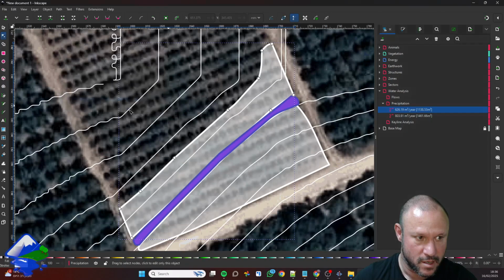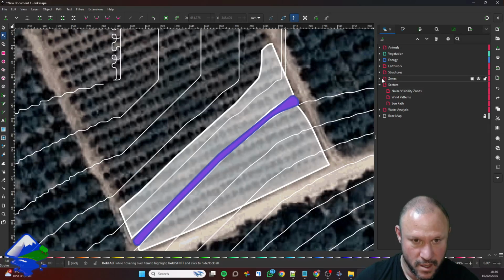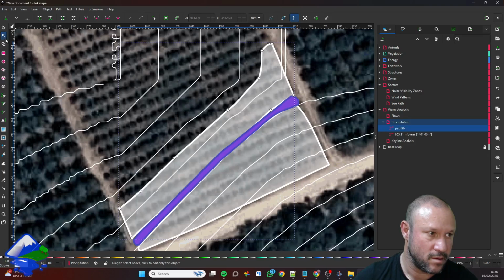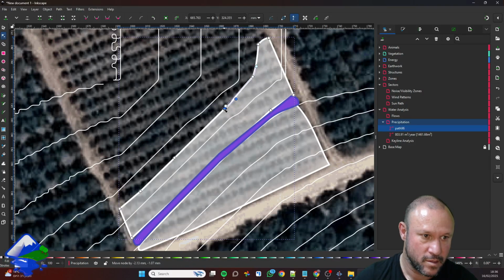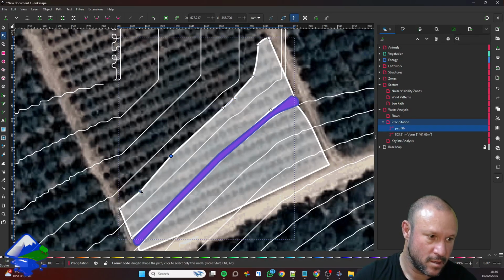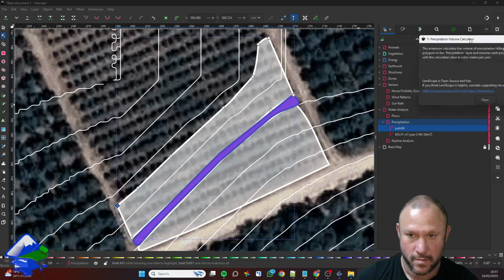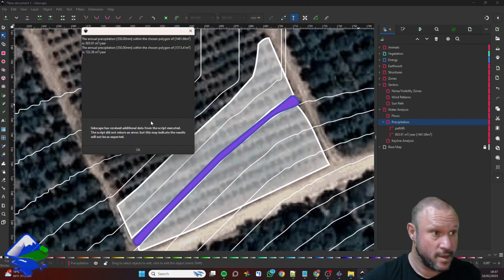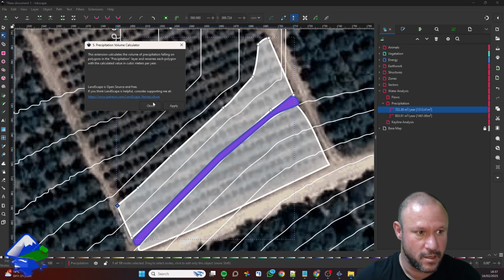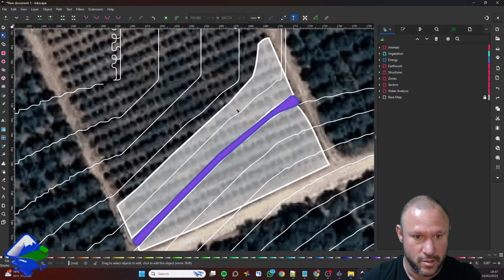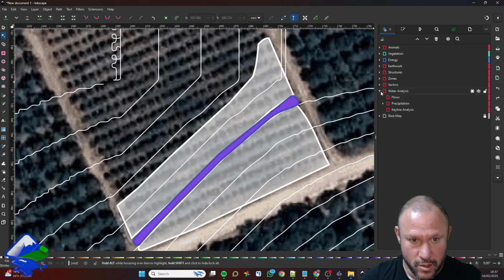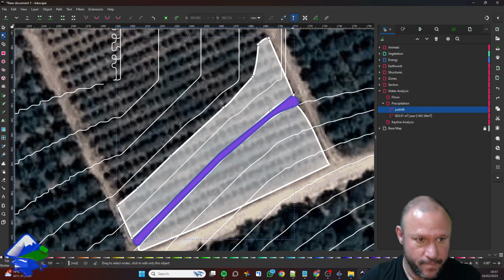so I can close and Control Z, like going a stage backwards, and then going to water analysis, precipitation, and enlarging the path. I'm going to take it a little bit further to the next contour line. And now I'm going to do it once again. Precipitation volume calculator. And it's a little bit wider.